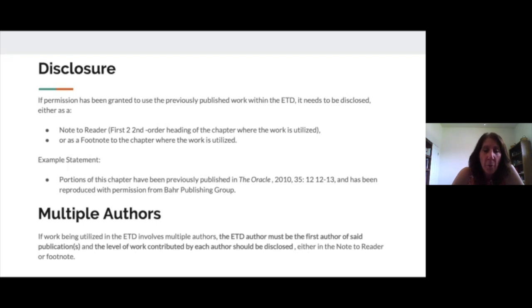Also, if you have multiple authors, remember that in order to use it in your dissertation or thesis, you're supposed to be the primary author. That may not always be the first one, but you've got to be the one that's done most of the work. So you're going to have to document that to us.